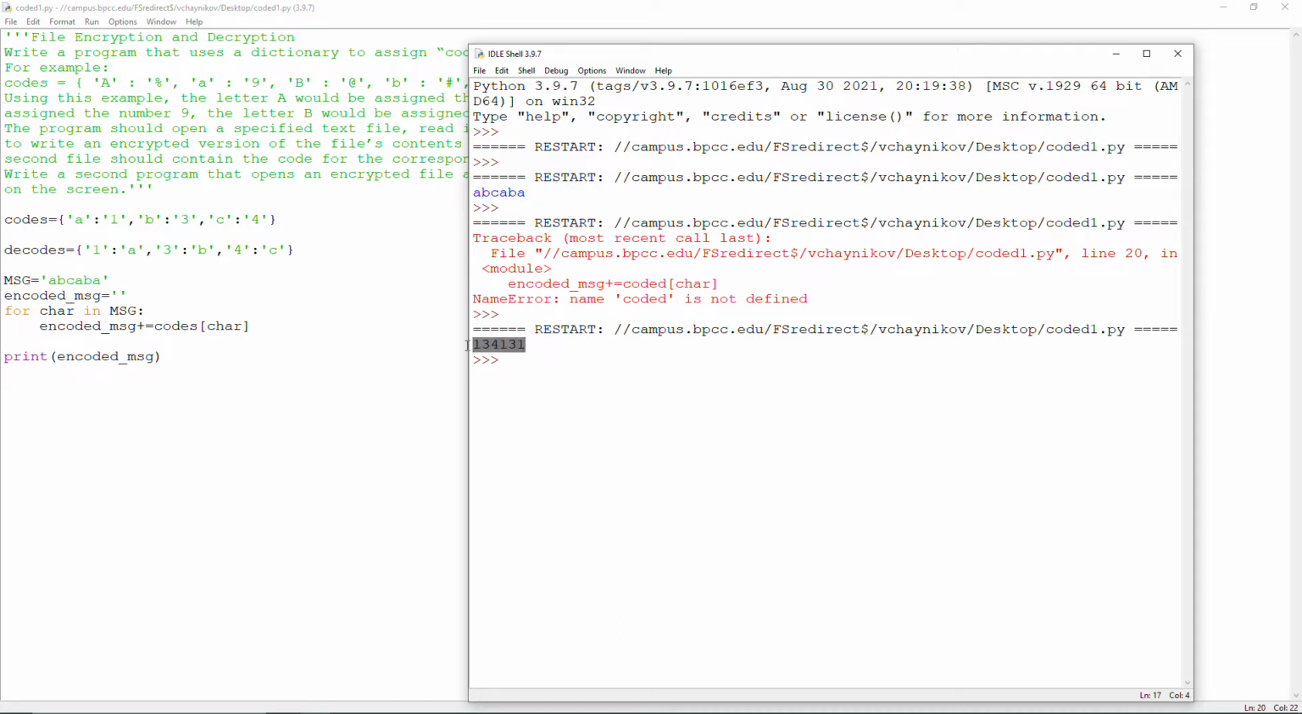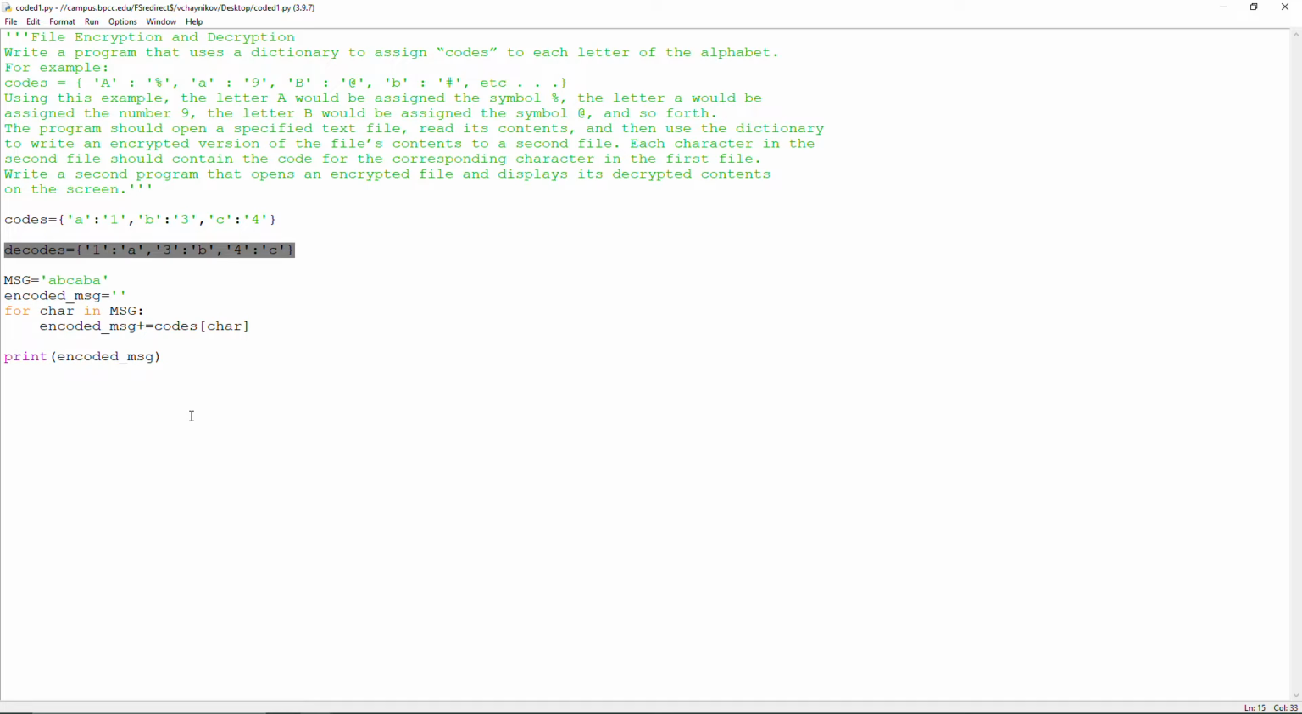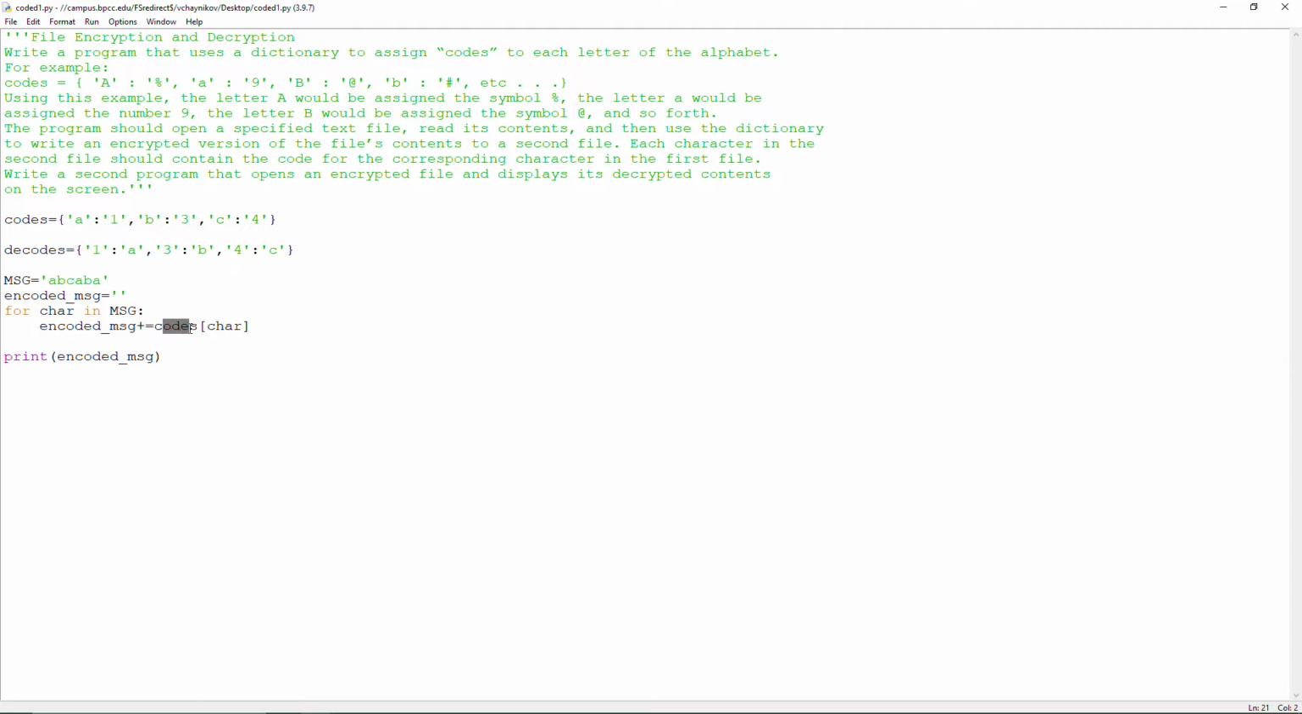Okay, I got my encoded message, and now we can apply the decodes to decode that message in a very similar way. So instead of codes, I would use decode, and instead of message, I will be decoding the encoded message. So I could copy paste and modify and it would work, and if you're a beginner it may be a good idea to do that. I'm not going to do that really, because I can use functions.